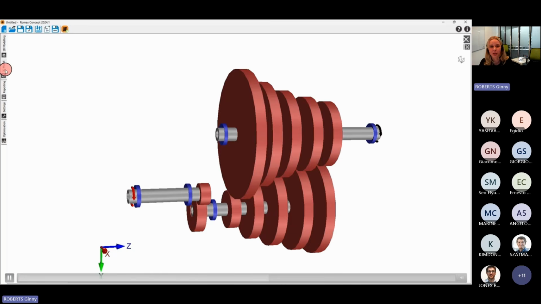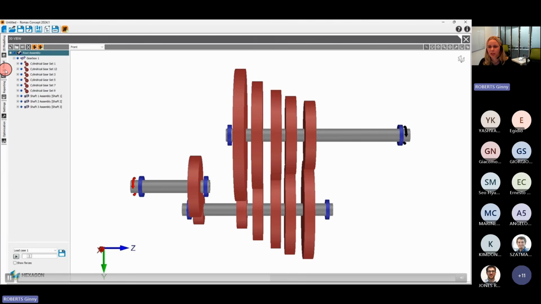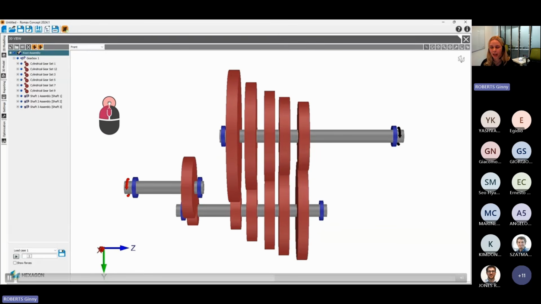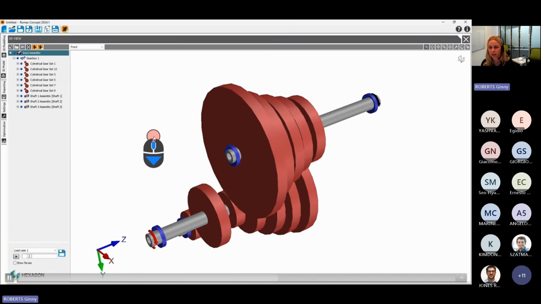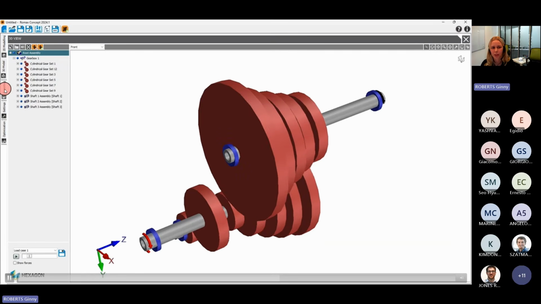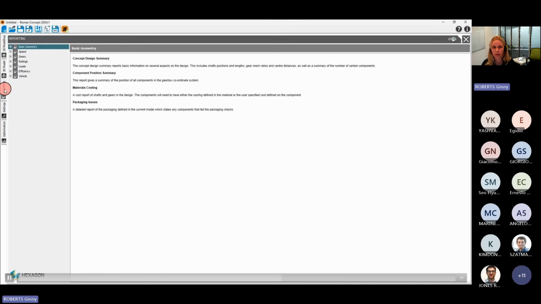So if I show you the 3D model, you can see what I was saying about the simple gears here. They're just modeled as flat discs. And I'll show you later how you can upgrade them into more detailed gears, because that will help with rating the gears and more detailed ratings of them.